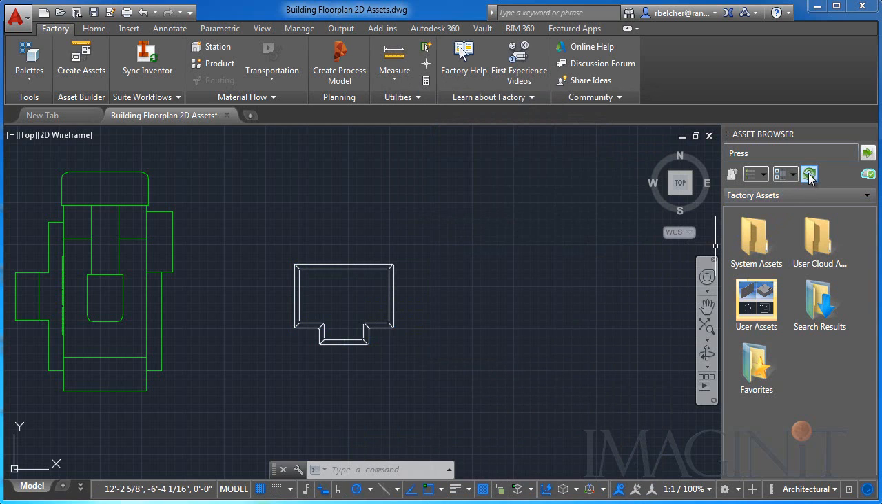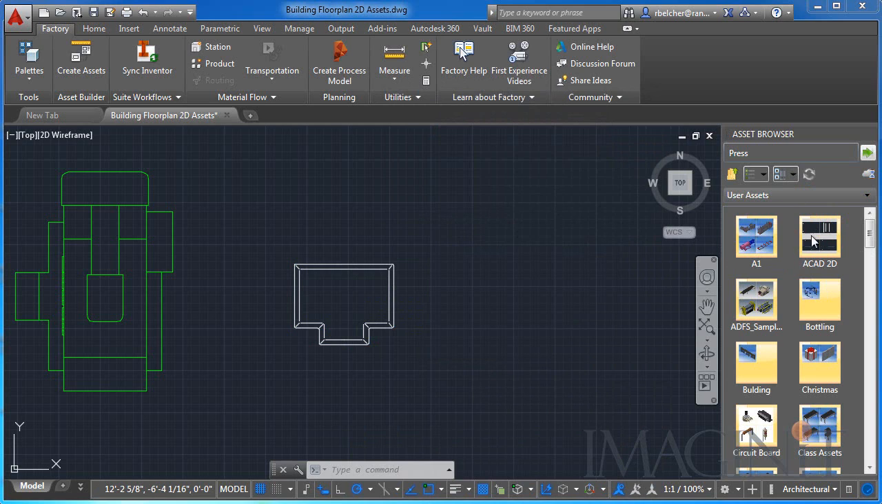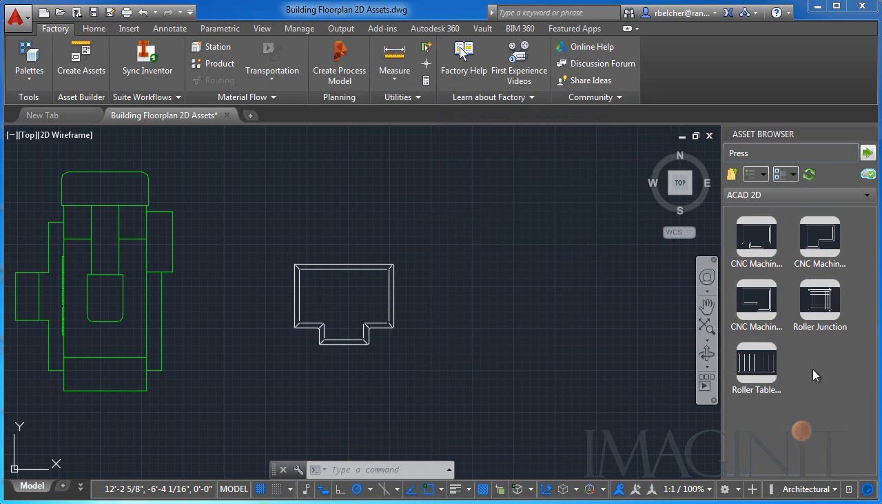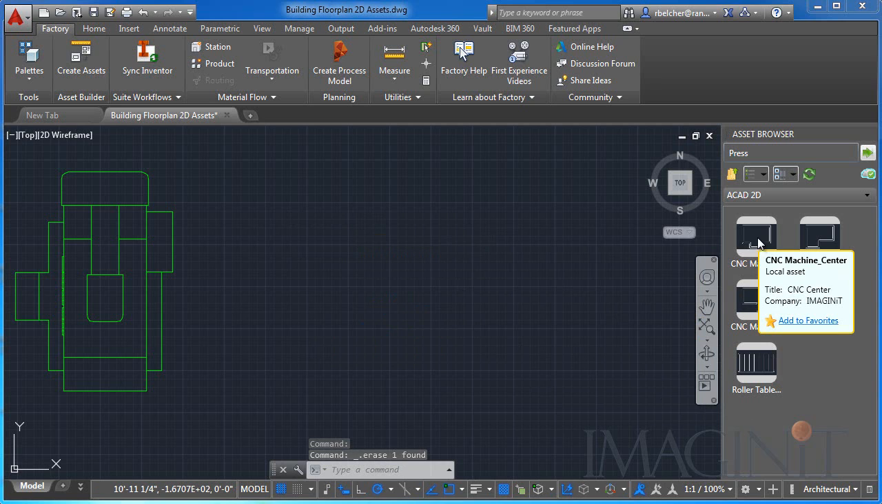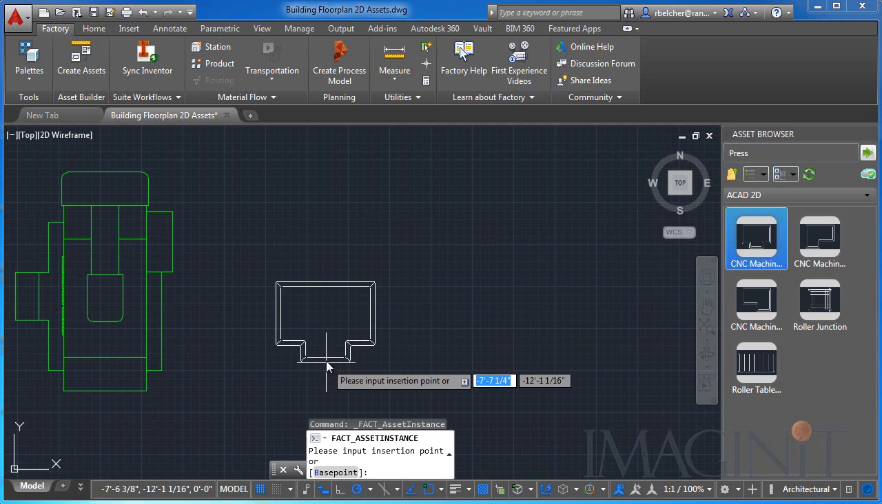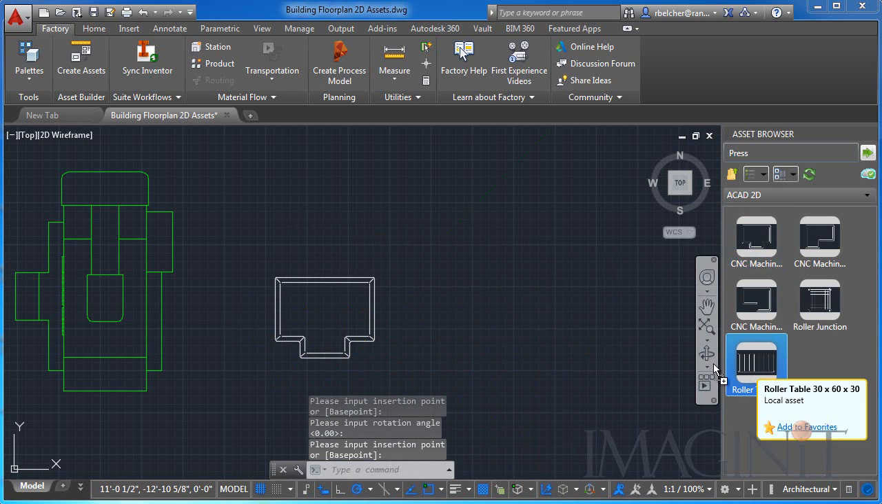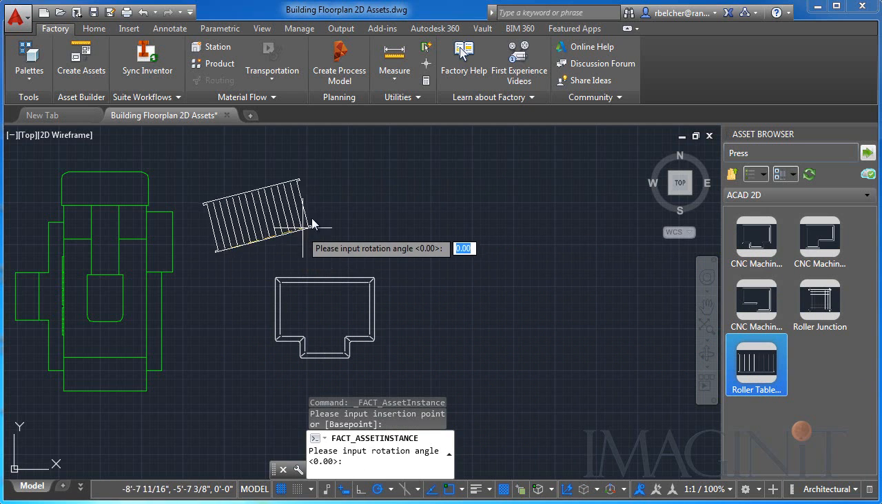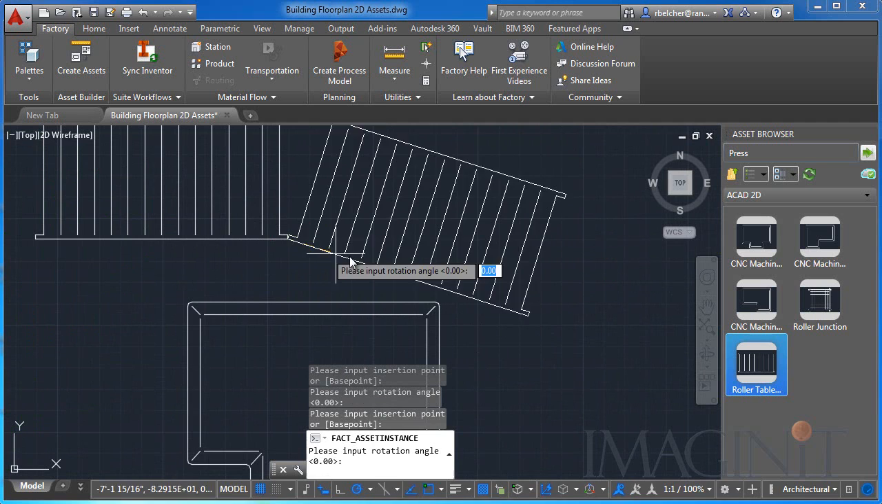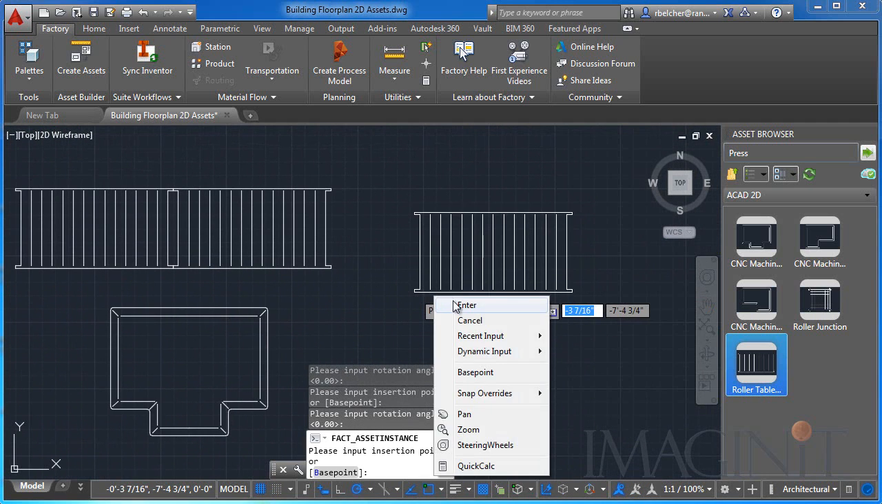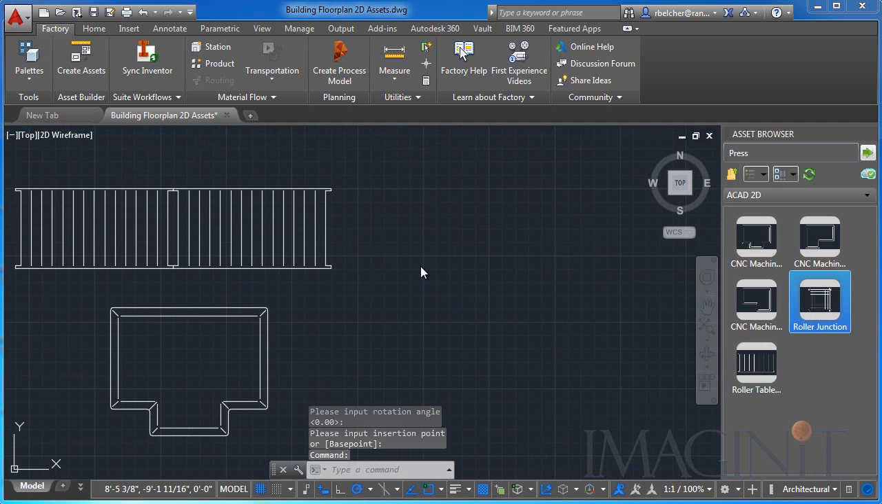And I'll simply come over here to my asset browser and click Refresh. Now if I go into my user asset folder, I'll find the category where I'm storing all of my 2D assets. And now what I want to do is rebuild the roller tables and the CNC machine using factory assets. So I think real quickly I can drag this over. So here's that CNC machine now as a factory asset. We'll go ahead and drop that off. And let's go ahead and build the roller table in here as well. We'll bring in the junction.